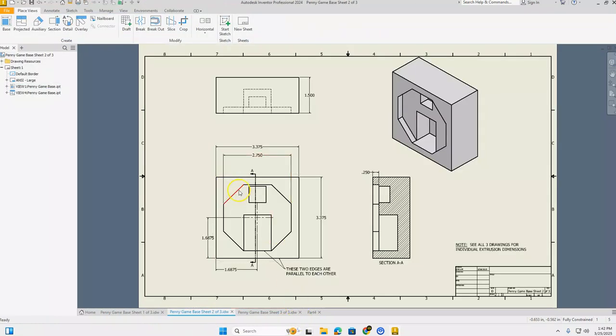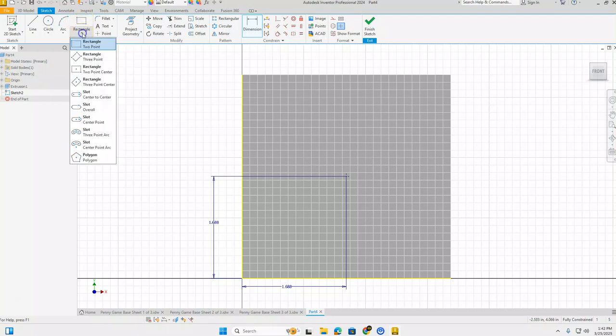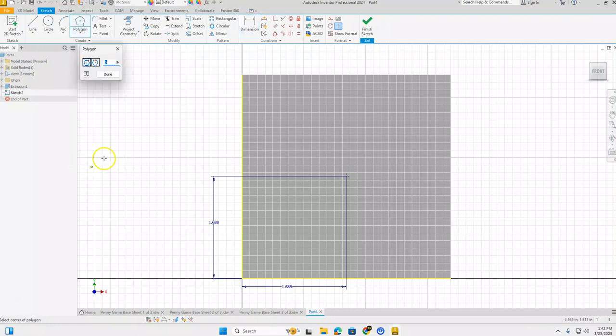Our octagon is going to be drawn with the polygon tool, and it is a distance across the flats of 2.75. Back to our part. To find the polygon tool, we're going to go to the rectangle section, click down on the bottom button of the rectangle, and select polygon. We're going to change the default from 6 to 8 because we need an octagon. Coming to the middle of our screen, we're going to lock onto and select that point when we get a green dot. Click, stretch out your polygon. Click to place it.